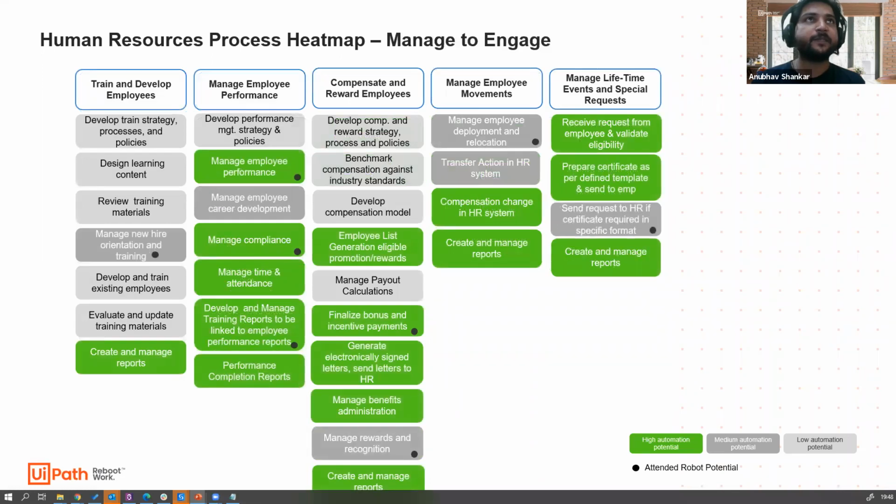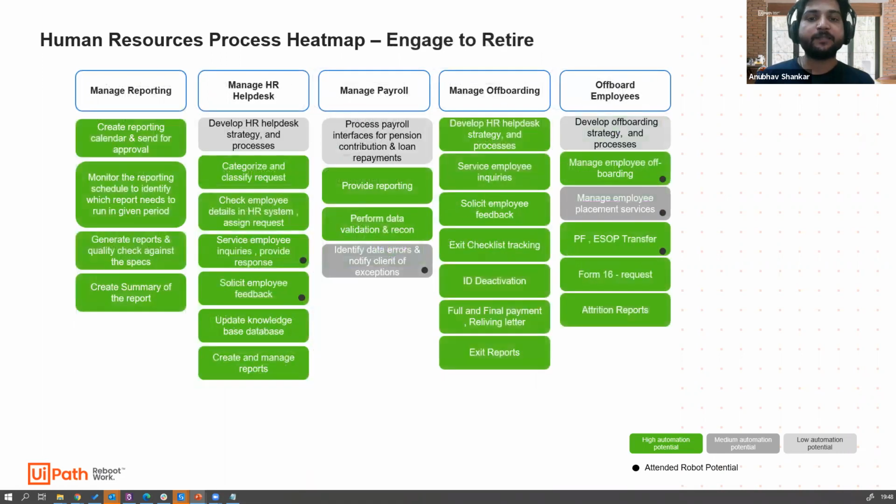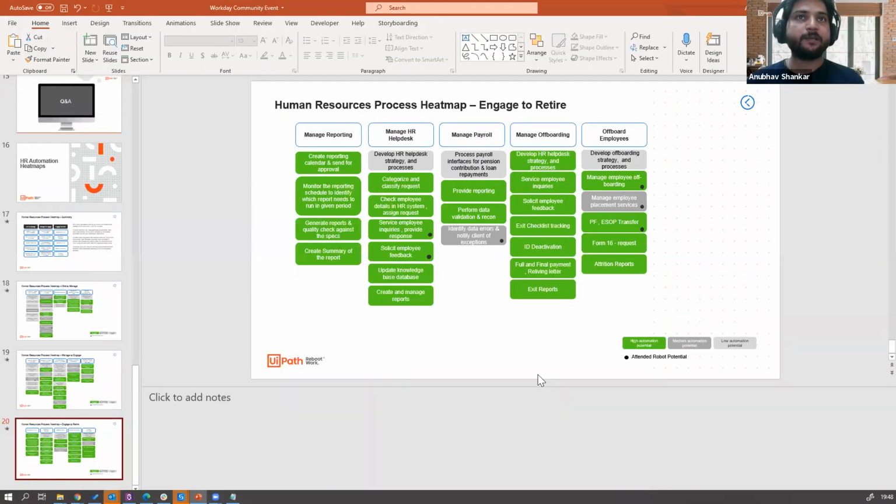Similarly, from the manage to engage phase, we have all these things that have been listed for you. You can actually go ahead and explore on these fronts as well, and the same goes for engage to retire, right? So specifically talking about HR, you have so much potential within the organization itself that your ROI will be with you in no time. And that's pretty much it that I wanted to share, Christina.